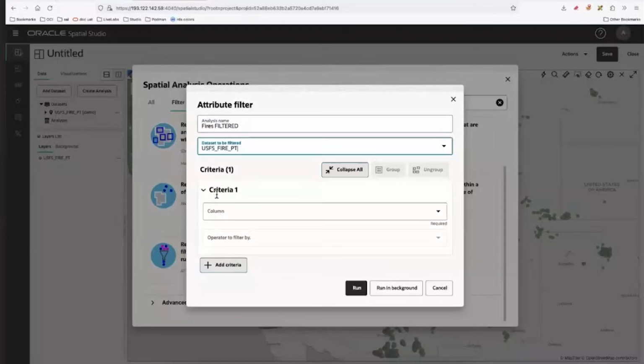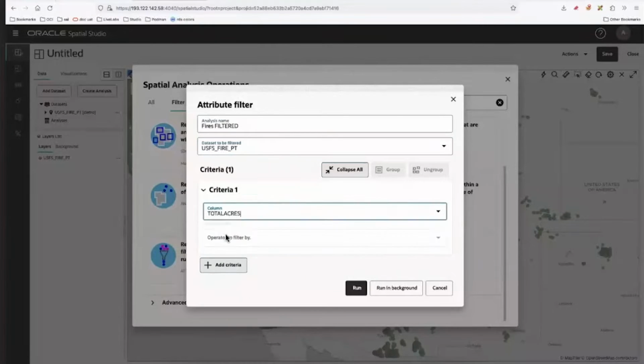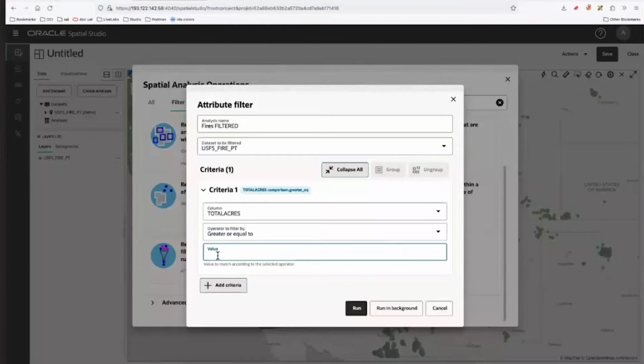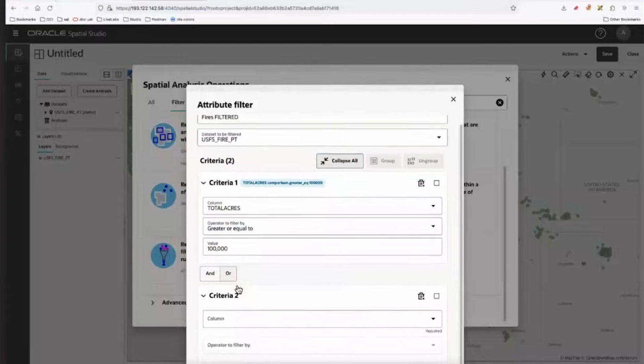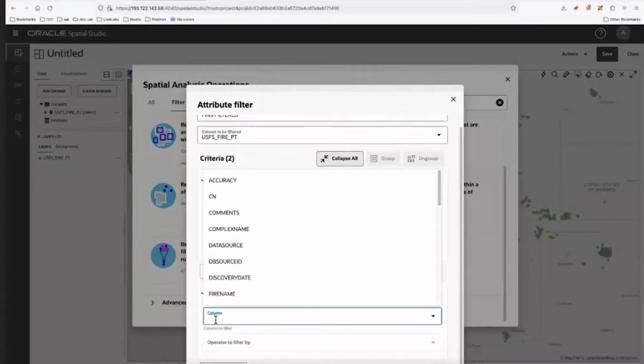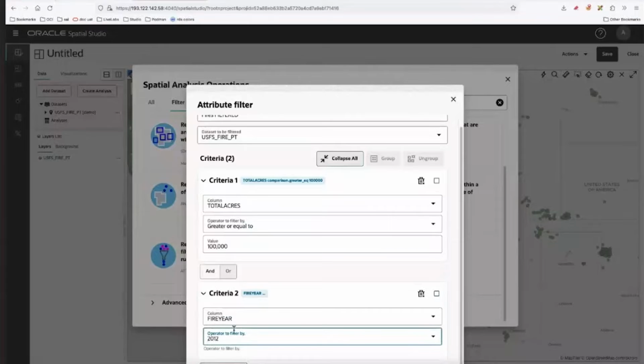And now I can start to enter a number of criteria. So I'll say I want to know about total acres greater or equal to 100,000. So that'll be criteria 1. And now, as soon as I say add criteria, I can add another criteria, and I can use an and or an or criteria. So this time I only want to know over 100,000 from 2012.